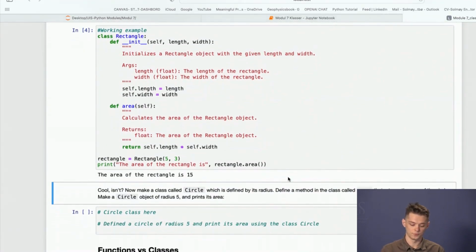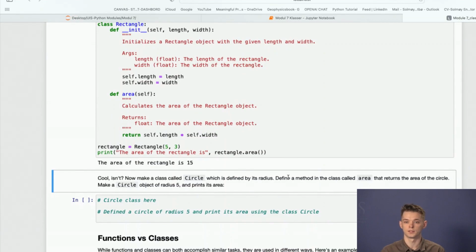Our recommendation for you is to try to make a similar class, but for the circle, which is going to define a radius by using, of course, the appropriate method, and then try to make it with a specific input, such as a radius of 5, for example, and print the area.